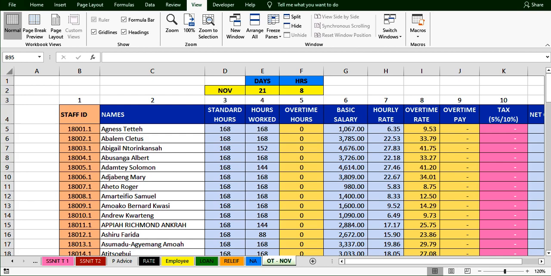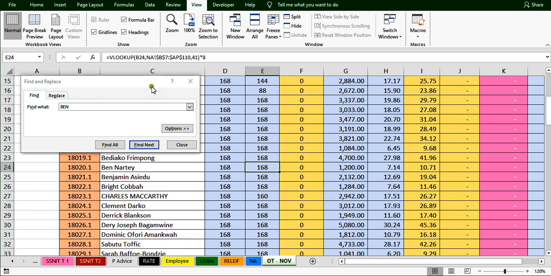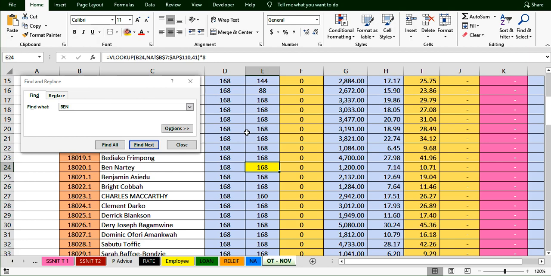Okay, so let's see. The first person on the list is Ben. So Control F to bring your dialog box, your search box. Then look for Ben. So Ben is here. What was the actual hours that was worked? The actual hours is supposed to be 174 or so. Yes, so we change this to 174. The next person on the list is Emmanuel.